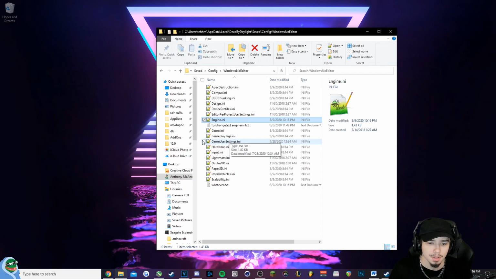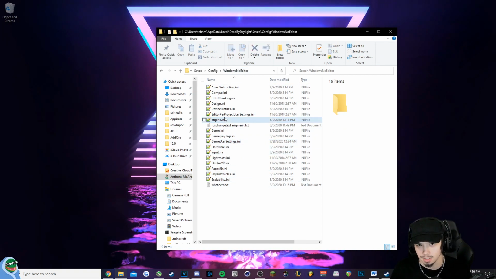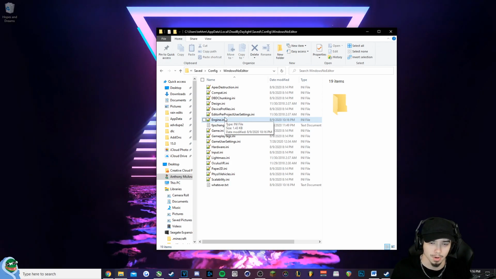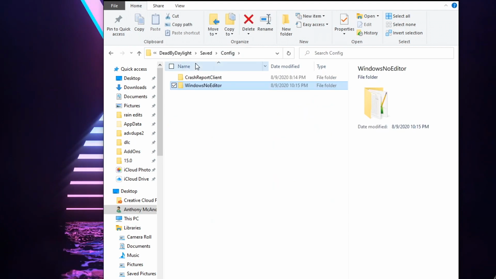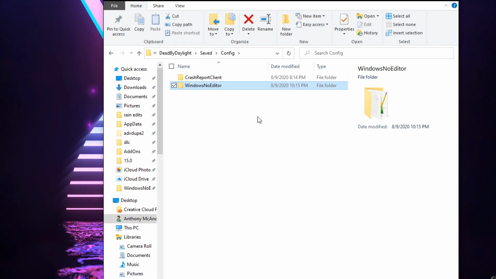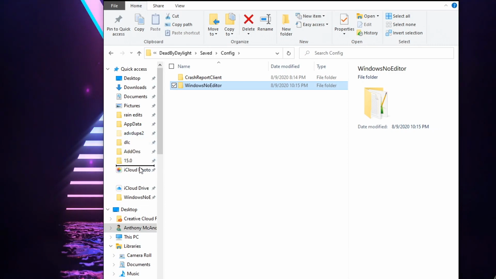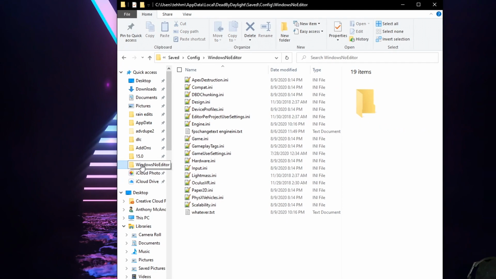Also, if you want to pin this location so it's easier to get to, because it is in your AppData and you have to go through the whole run process again, you would just back out of here, click Config, right click it and hit Pin to Quick Access. You could pin it to Start if you wanted to, but I just do Quick Access personally, and it puts it on the left hand side here. You can adjust it to wherever you want. So whenever you want to get back here easily, you would just click on it.